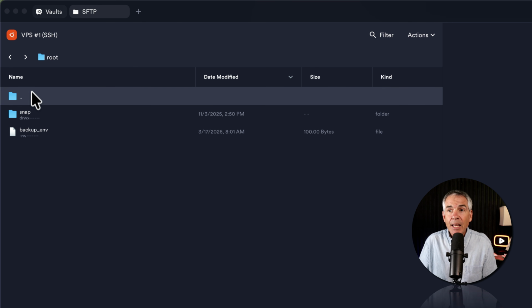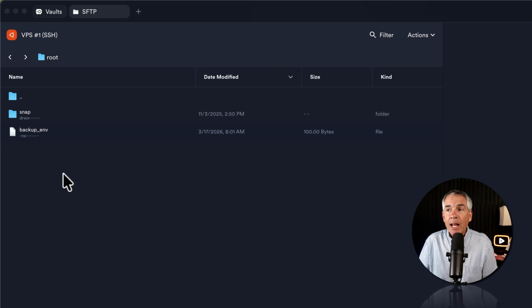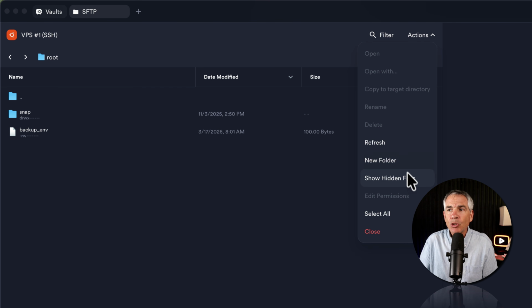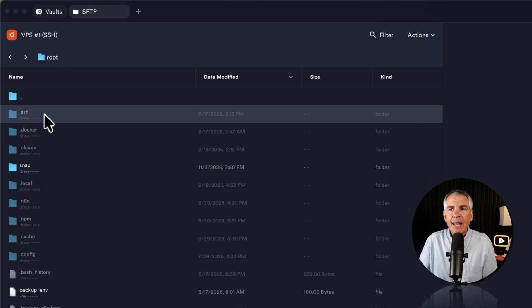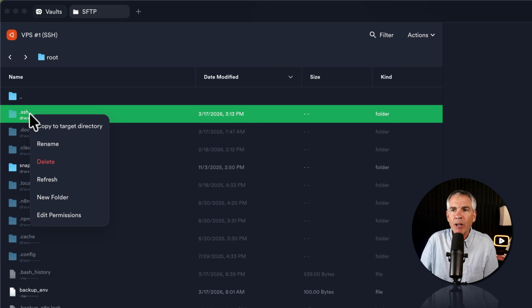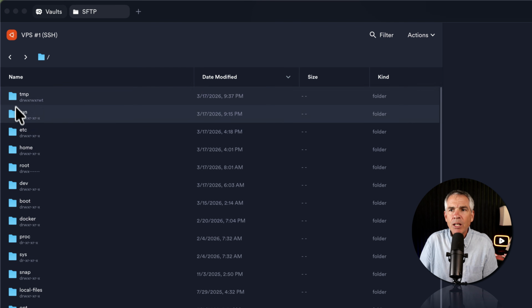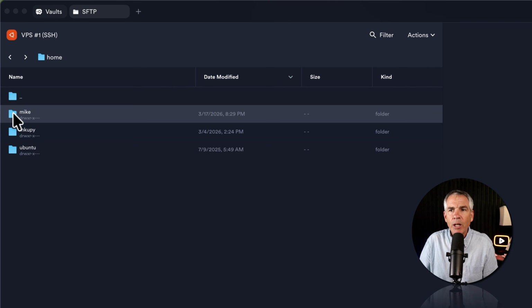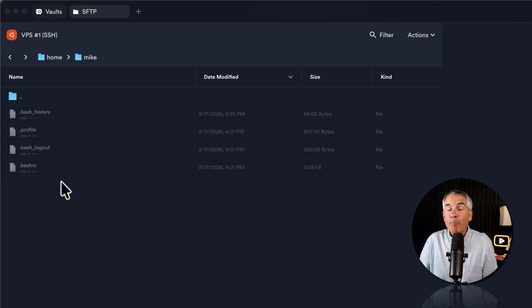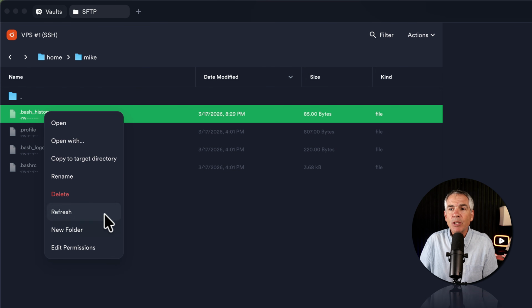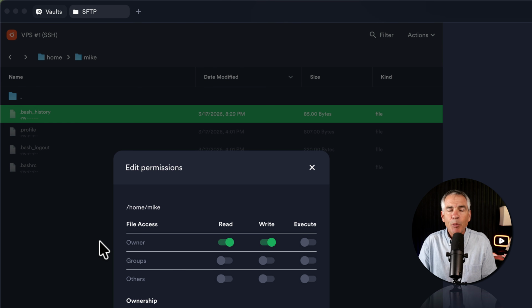The answer is yes. In Termius or any place where you use SFTP, you can show hidden files by clicking on Actions in Termius and choose Show Hidden Files. There you're going to see that hidden .ssh folder. You can right-click and choose Copy to Target Directory. And then you need to go into the home directory, go into your new non-root user. You're going to paste, then you're going to right-click, and you're going to choose Edit Permissions, and you're going to lock down the permissions. But we want to be pro developers and get comfortable in the terminal, so we're going to do everything in the terminal, and it's just as easy in the terminal.